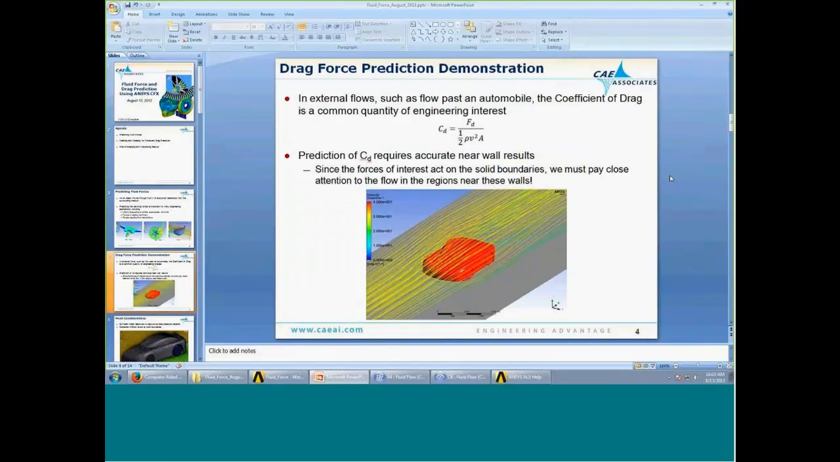Now, the example that we're going to use today is a typical external flow, flow past an automobile. And a common quantity of engineering interest is the coefficient of drag. So the drag force normalized by 1/2 times the density times the free stream velocity squared times the cross-sectional area. Now, prediction of the coefficient of drag relies on the prediction of the drag force. And since the drag force acts on the walls, we're going to need to pay close attention to the flow in these regions. So it's going to require accurate near-wall results. Obviously, anywhere that we're going to use for evaluating our device, we're going to want to make sure the results are accurate in that region.